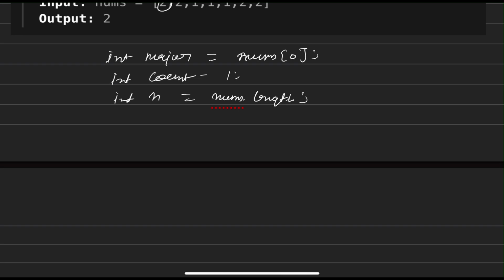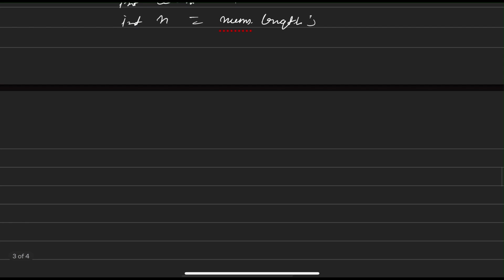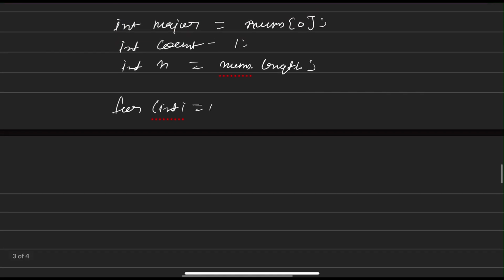After this I just run a loop from i is equal to 1. So why am I starting i from 1? Because I already stored the first number as the majority number. That's why I start the loop from i is equal to 1, i less than n, and i plus plus. So in that loop we just check the condition.